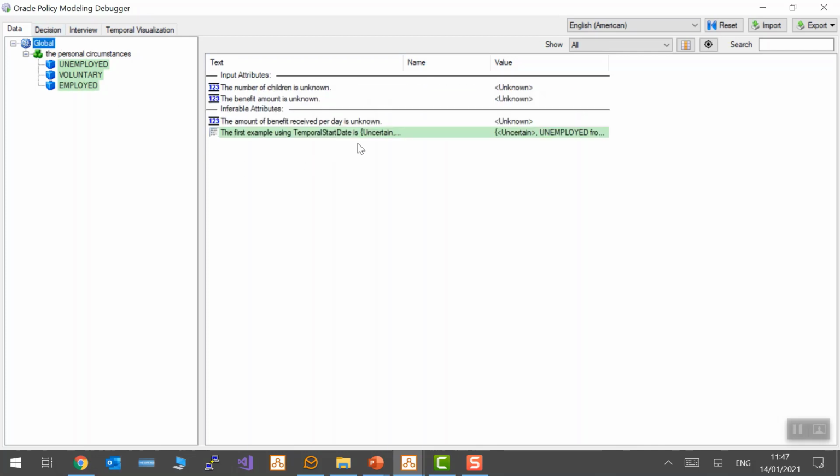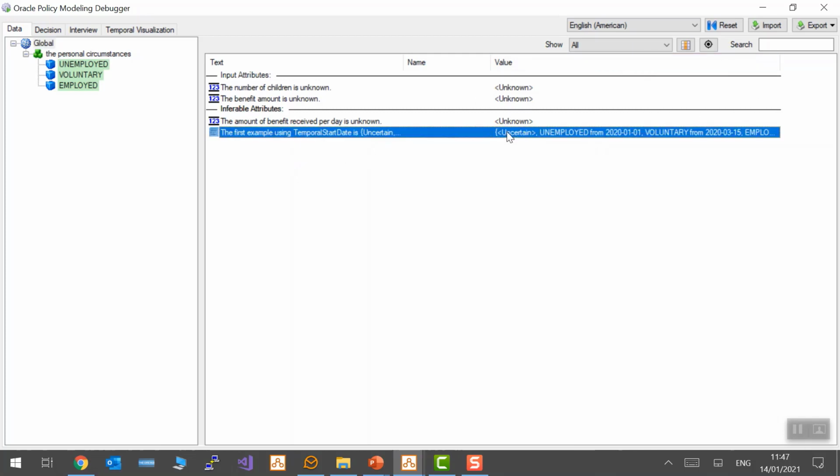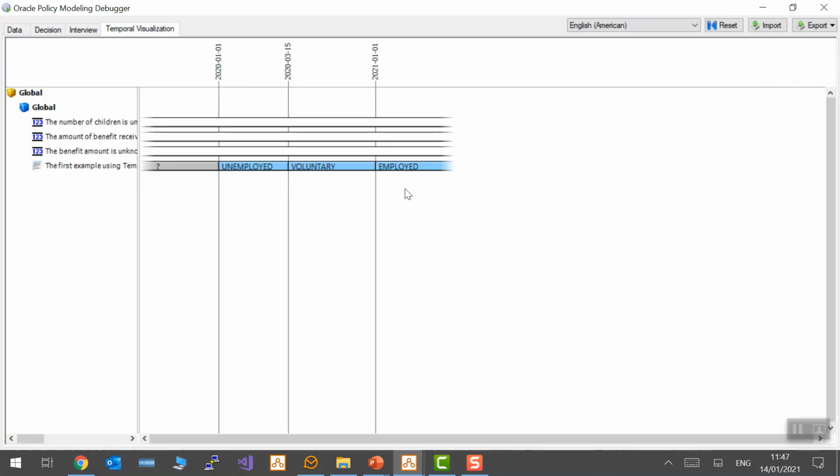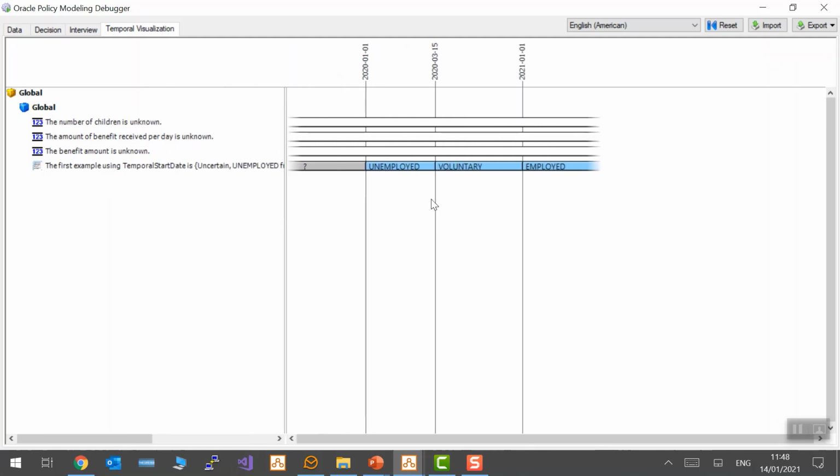You'll see that I have a new attribute, the first example using temporal start date. Recall that these three attributes have nothing to do with this example. They're the example from the previous chapter. And we can see that this data is fully temporalized. So we can see that the first example using temporal start date, I was unemployed from this date, starting on this date, because remember the function is called temporal from start date, so it assumed I was using a start date. Then I was engaged in voluntary work, and then I was employed. And I'm still currently employed because there is no start date later than this one.